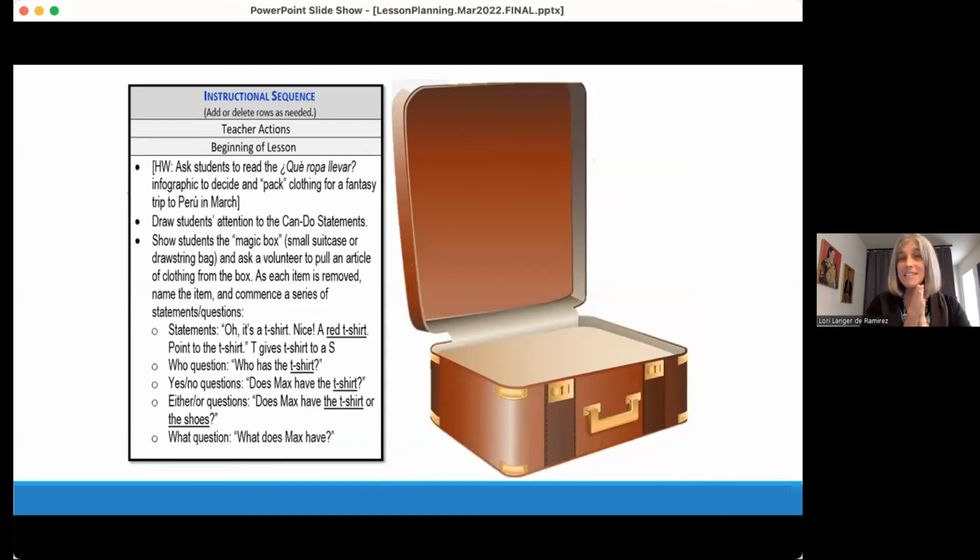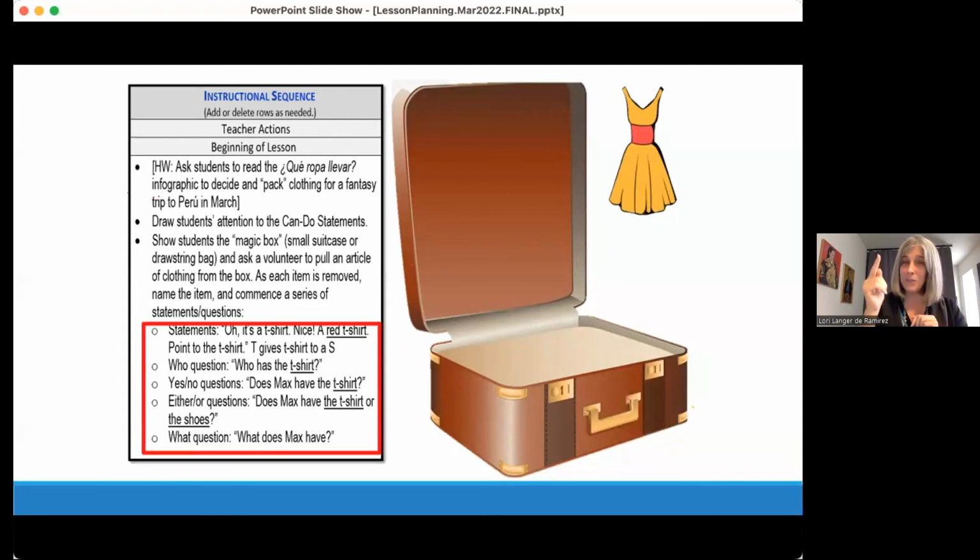So we start this lesson with a magic box task, or in this case, a magic suitcase task. And so I will be asking students to pull different items out of the suitcase. And of course, these are items of clothing. I'm going to use a questioning sequence. This is part of Terrell's natural approach, and you'll see that it's a scaffolded questioning sequence where I start with commands. I ask students first to point to the article of clothing.